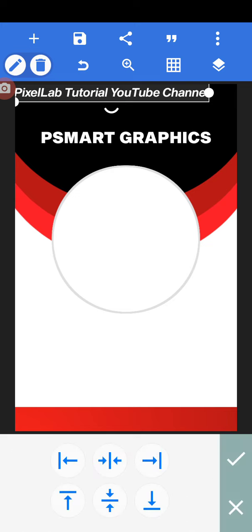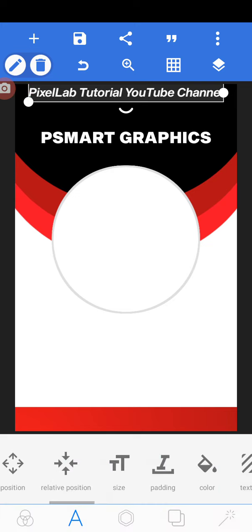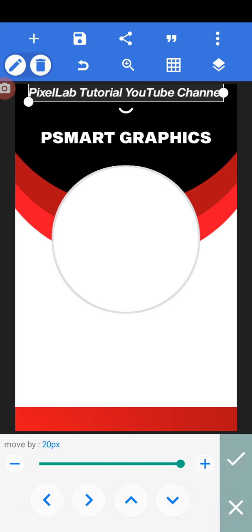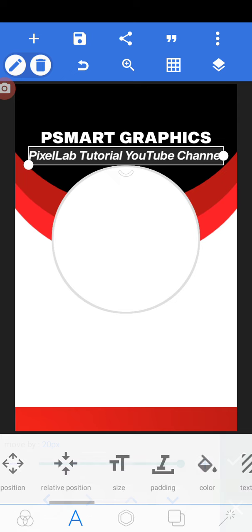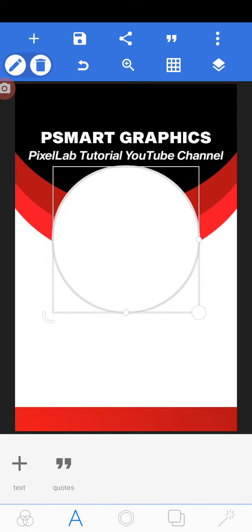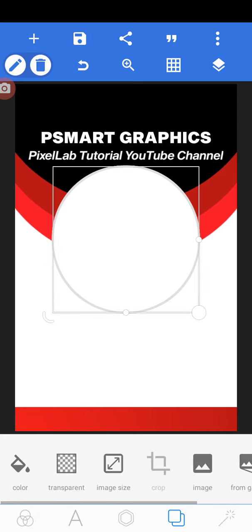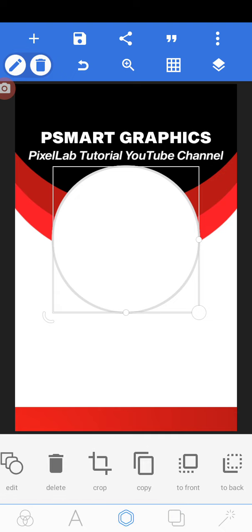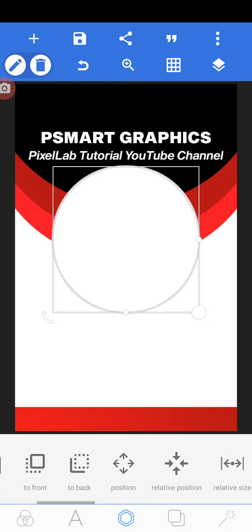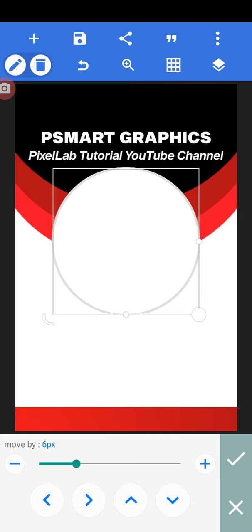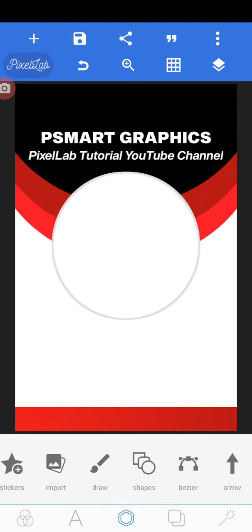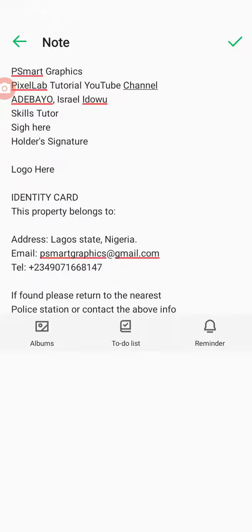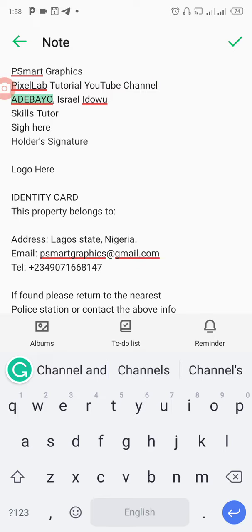So relative position, make it centralize. Then position, increase the move by, then take it to the bottom. Then this circle, let's move it down a bit. Position, let's push it down a bit. And this is fine, guys. So the next we are going to do is to include the name of the ID card.